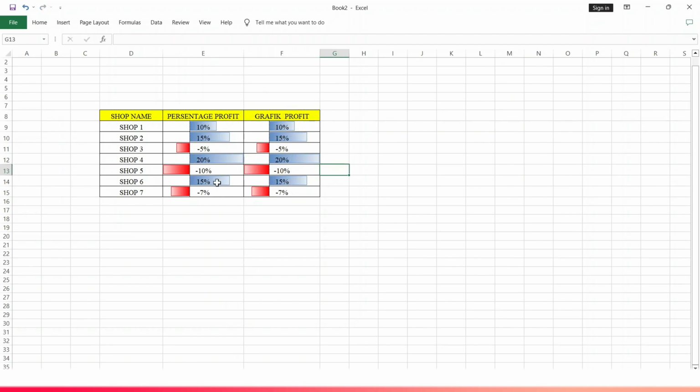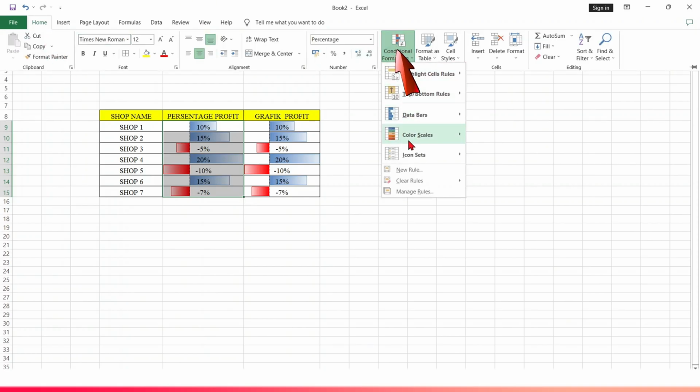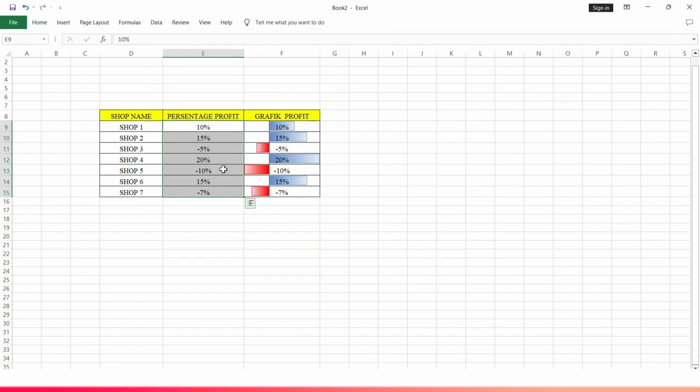How to? Block all the percentage numbers that will be deleted from the bar graph. Go to the Home menu. Tap Conditional Formatting. Tap Clear Rules. Tap Clear Rules from selected cells. Here the graph is gone and only the percentage numbers remain.